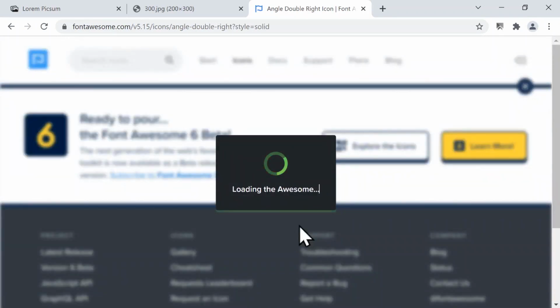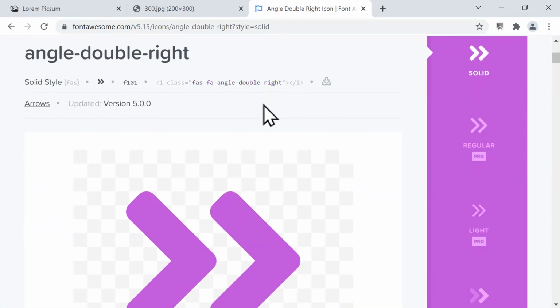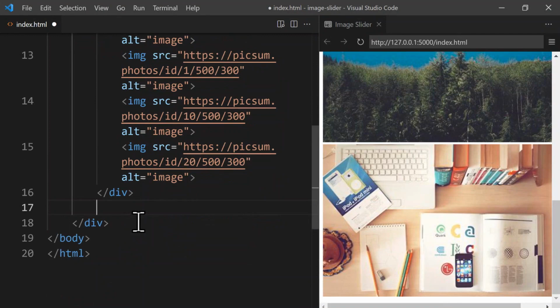So we click on the icon, the angle double right, and we can see the HTML tag here, which is an I tag with a class of FAS, and FA for the Font Awesome. The FAS is the Font Awesome solid, and we have FA angle double right. So we copy this by clicking on it, and we go back to the Visual Studio Code, and we paste it just outside the image container.